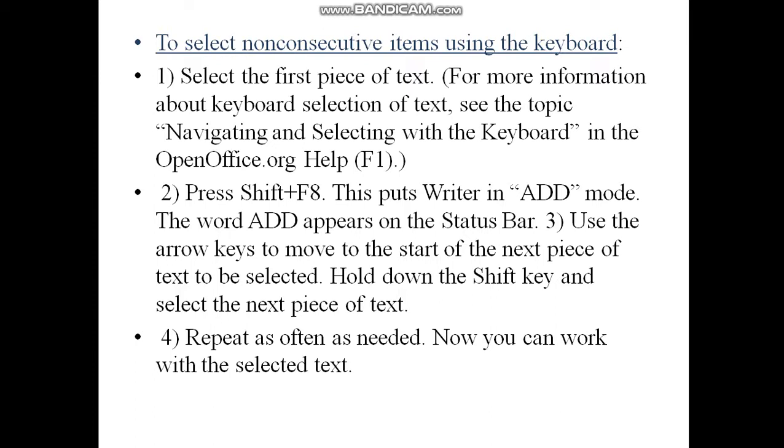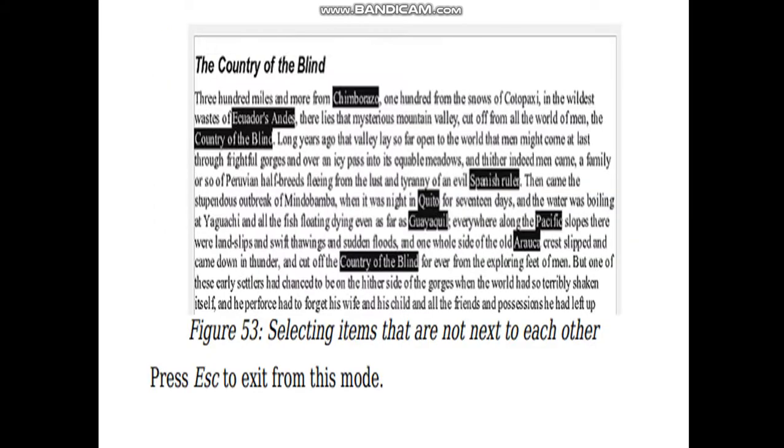Hold down the Shift key and select the next piece of text. First of all, select any word, then hold down the Shift key and select any piece of text. Repeat as often as needed. Now you can work with the selected text. See, first of all, one word, second word, third word. When you want to select items that are not next to each other, which are non-consecutive items, for that, let's do it practically.